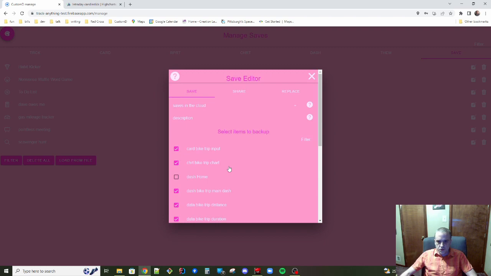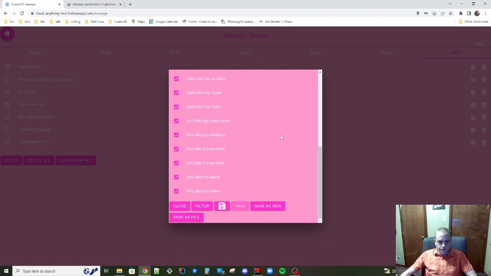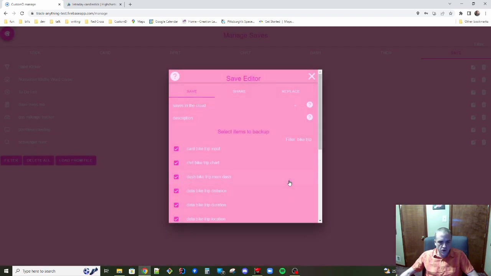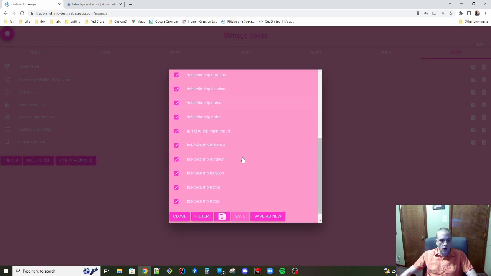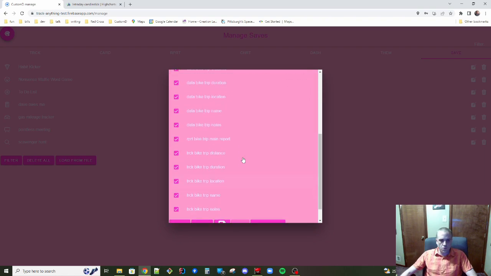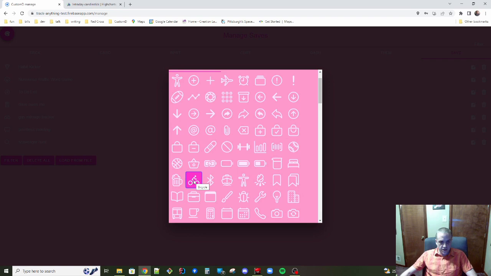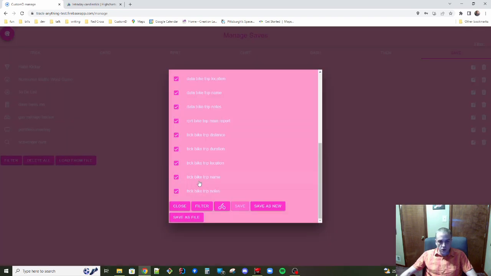Now, what I can do is I can come up here to the filter and just type in, this is why you want a consistent prefix. So I can just type in bike trip and filter out everything that we don't want. In this case, it's just the home page. And so, of course, yet again, we select our icon and we save as new.